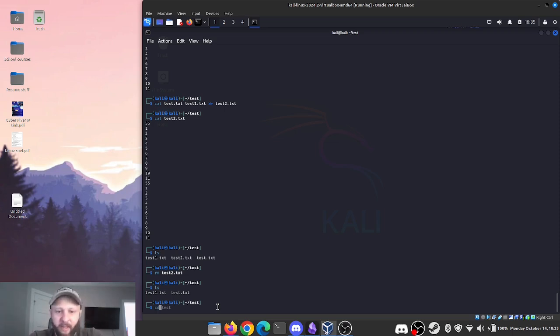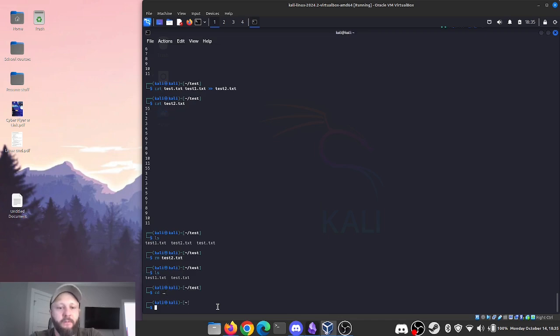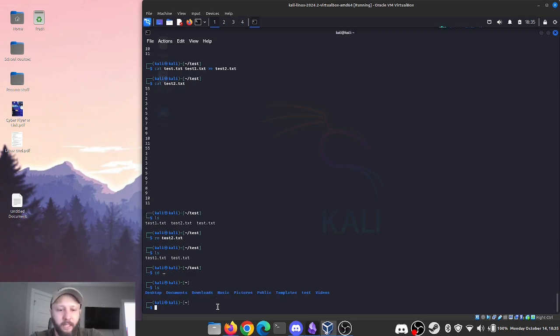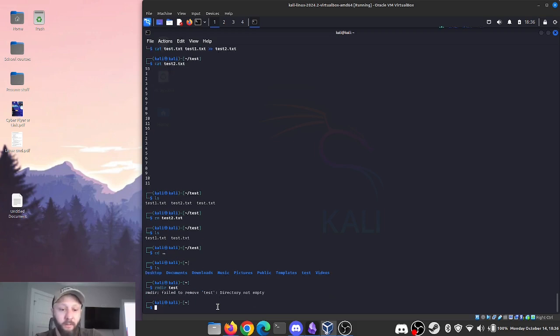So let's back up one and ls. The way to remove directories, that command is rmdir. So let's do that real quick, and let's rmdir our test directory. I want to remove this entire directory, right? It failed, and it failed because it's a safety measure. It is telling you that directory is not empty. There is stuff in there, so you want to be careful about deleting it.